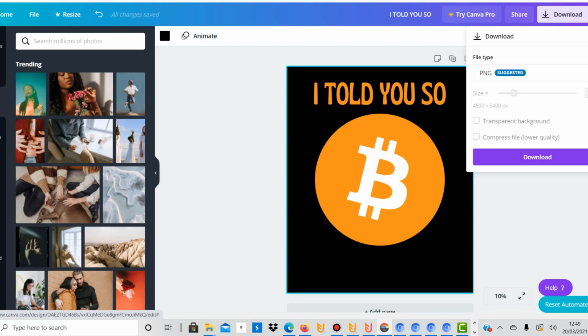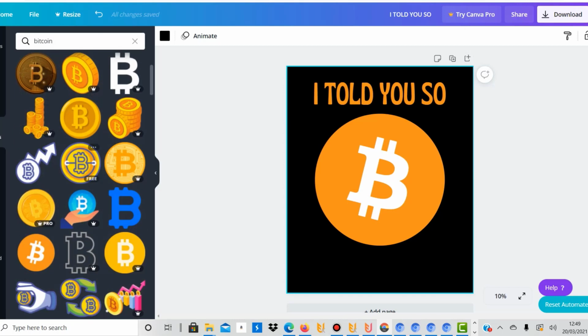And the biggest issue for me here is that I can't download with a transparent background. Also, that I can't resize. Compressed file might be important for other people. And the third big issue that I said is the elements. You're quite restricted in terms of high quality images.